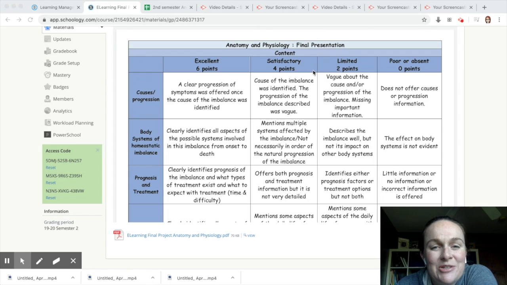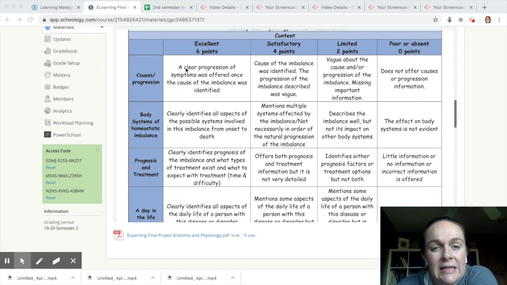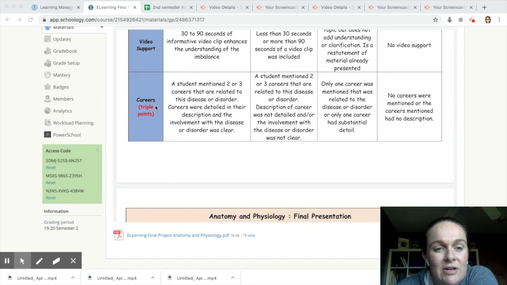All right, on the next 2 pages, you'll see the rubric for the project. So in blue, you'll see the content rubric. So that goes through all the criteria we just talked about, and it shows the point progressions. And then you'll notice that careers, it says triple points. So that part's a little more heavily weighted than the other components.